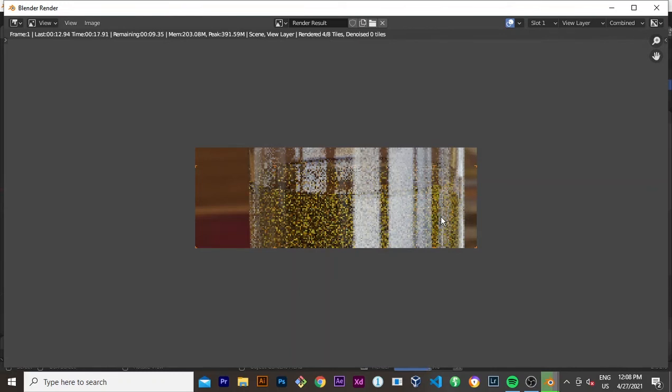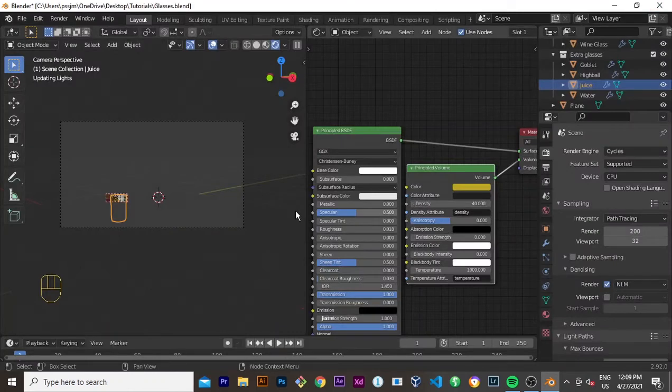Because my PC is rendering with the CPU, not the GPU, it's taking a lot longer than yours might take to create the same scene if you have the graphics card on your PC, but on this one you don't have the graphics card, so it takes a little longer to render. So let me just see. Okay, it looks good to me, so that means I can just tweak a few things.